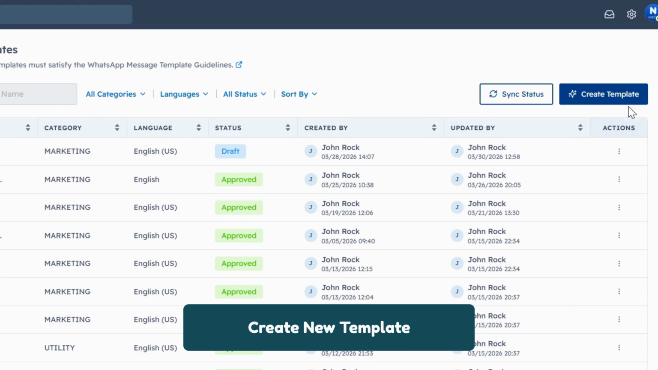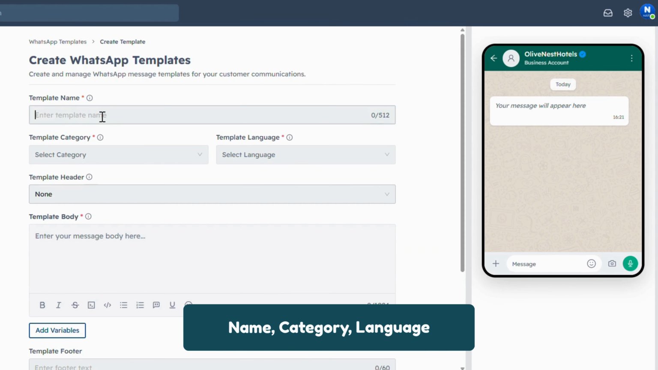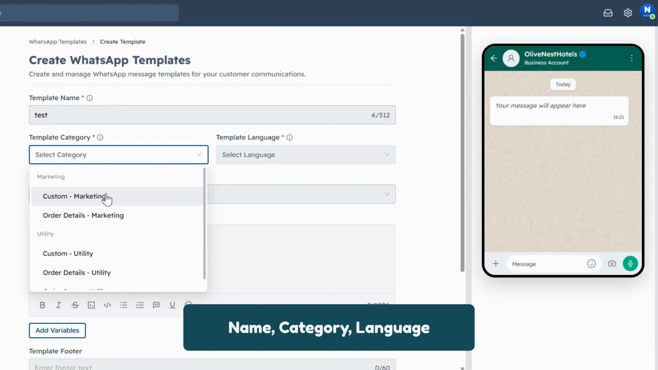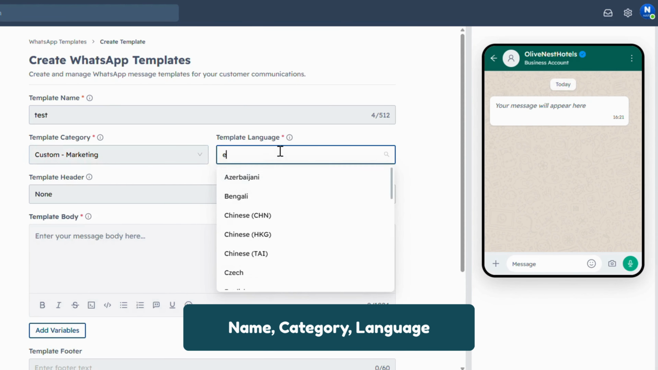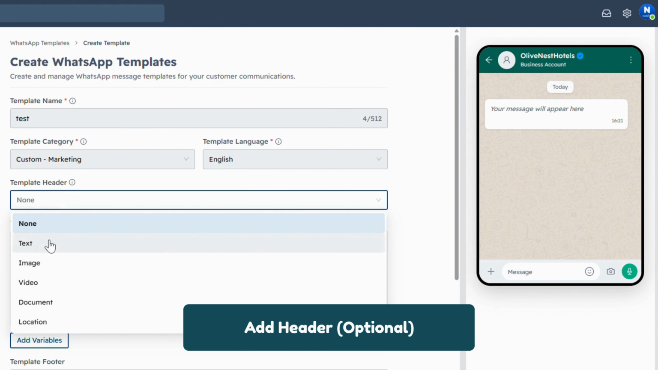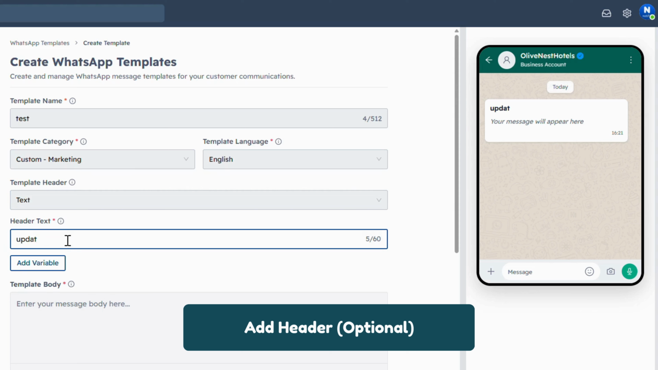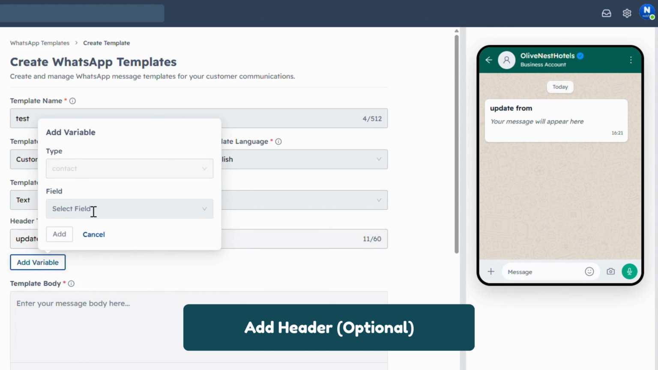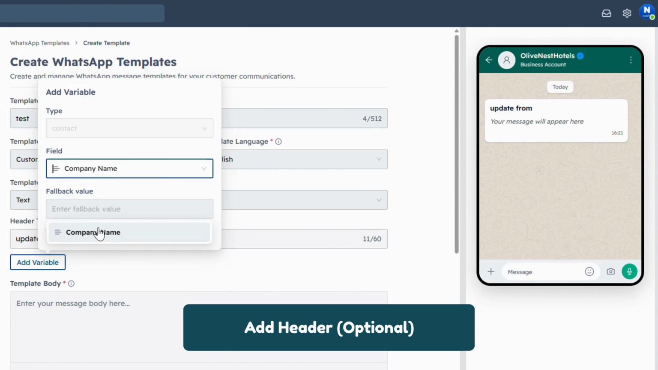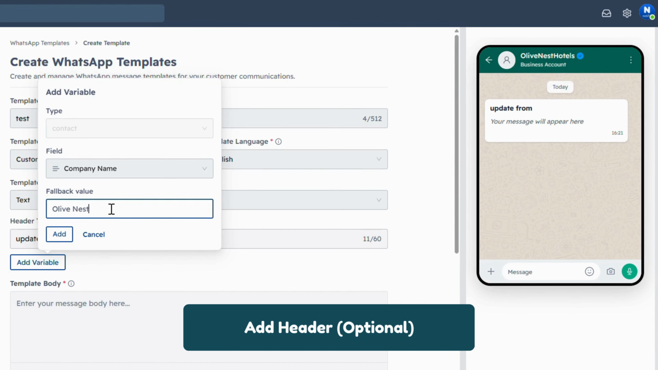Click on Create Template to start building a new template. Enter a template name, then select the category and choose the language. You can add a header to your template. Choose from text, image, video, document, or location. If you select a text header, you can also add variables to personalize it.